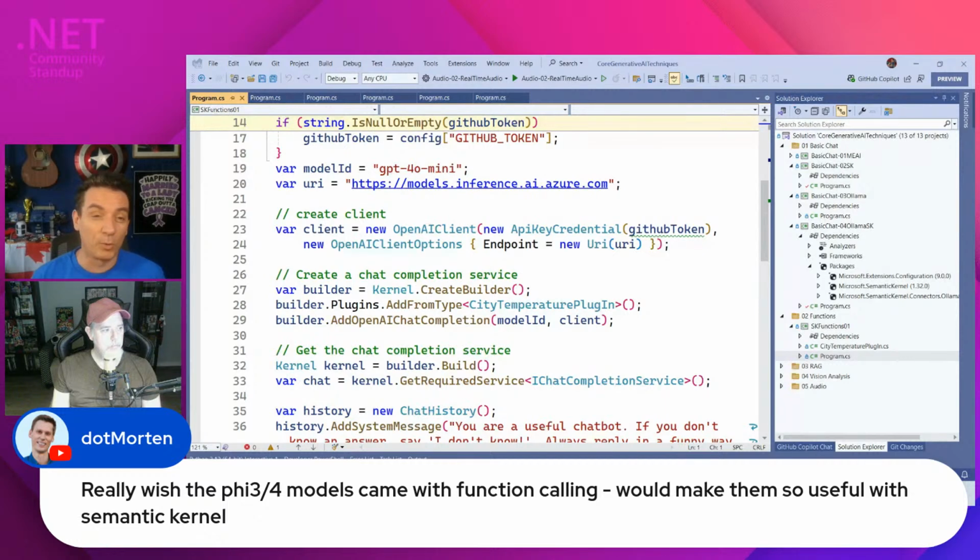I don't know if Phi-4 supports plugins. It's not. I probably need to ask the team about that. But it's in the top requested features for the Microsoft Research team. So the Phi models support function calling.